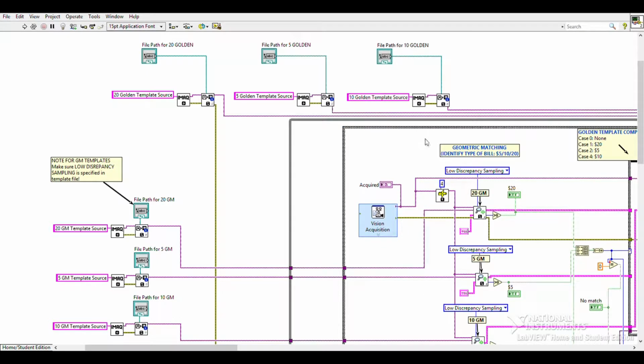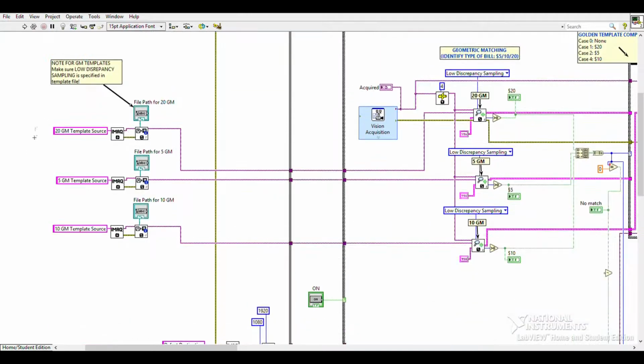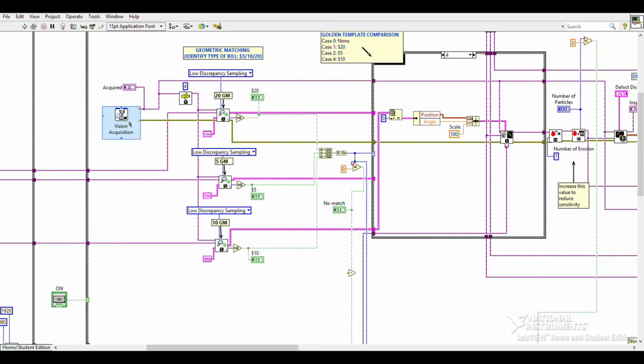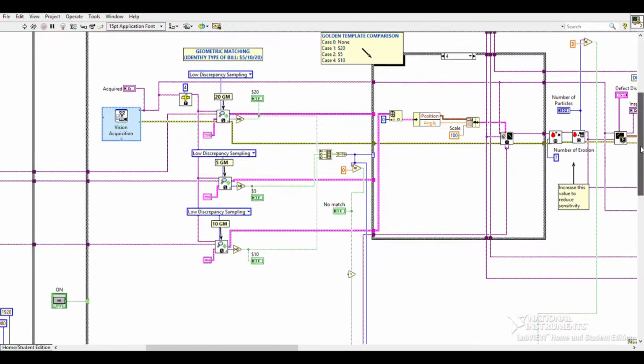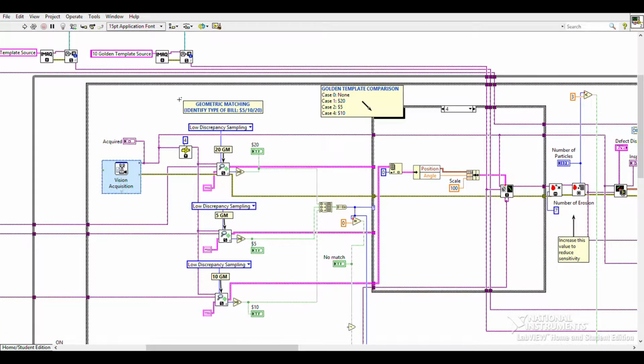We use a single LabVIEW program to control all components of our system. Our program starts with loading the templates for the types of bills we accept. Image of the specimen is taken using the Vision Acquisition Express VI. The acquired image is first passed through three geometric matching operations, where it is compared to $5, $10, and $20 templates to identify its type.